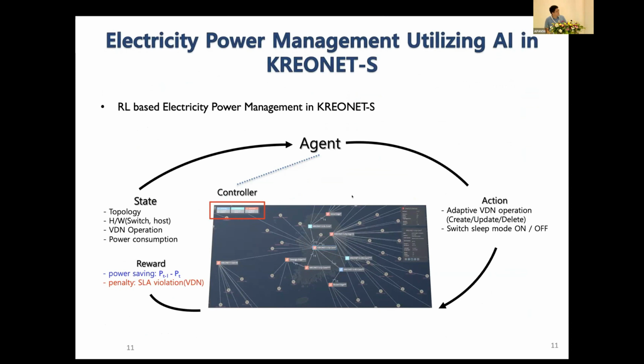And to apply reinforcement learning in SDN for energy consumption, at first, reward and penalty functions would be defined. Then actions are applied on the state space in each epoch. The actions are VDN operations and switch sleep mode, like on and off. And the state contains the network topology, VDN status, and power consumption.